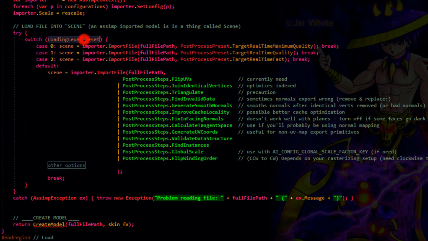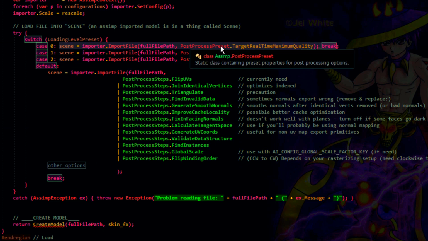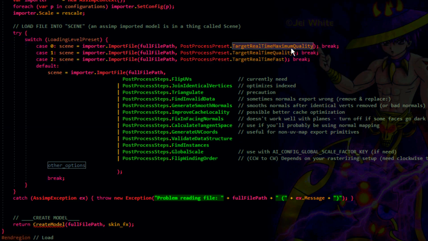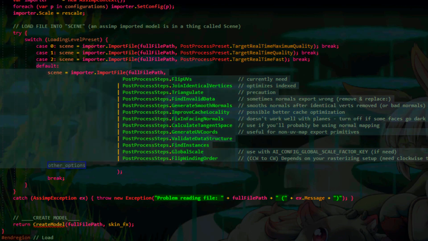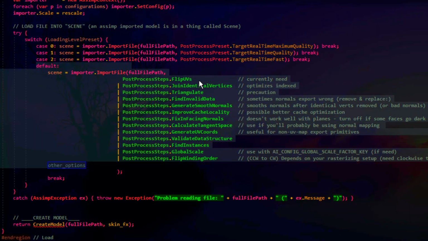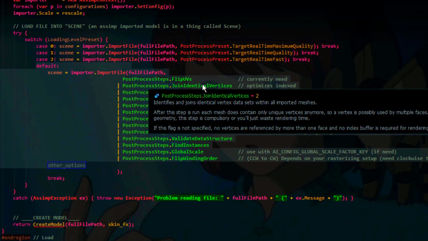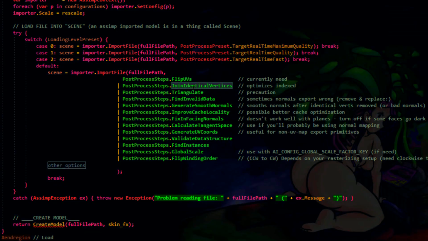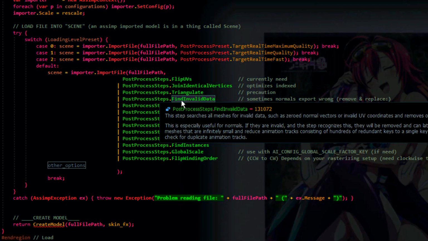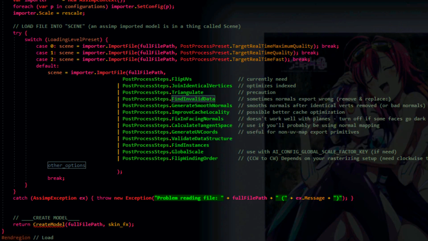Depending on the loading level preset, we'll import using one of those associated presets here. So target real-time, maximum quality, so on and so forth like we looked at before. We're probably going to use the custom one, which is this default here. So we're going to need to flip the UVs for it to look right. Join identical vertices, we'll get rid of any redundancies for our indexing. Triangulate is turned on as a precaution, although we had ensured triangulation in the export. But I guess just to be safe, we'll leave that. We'll find any invalid data and remove it, like incorrect normals. We're going to generate smooth normals, so recalculate those because there could be some bad ones.